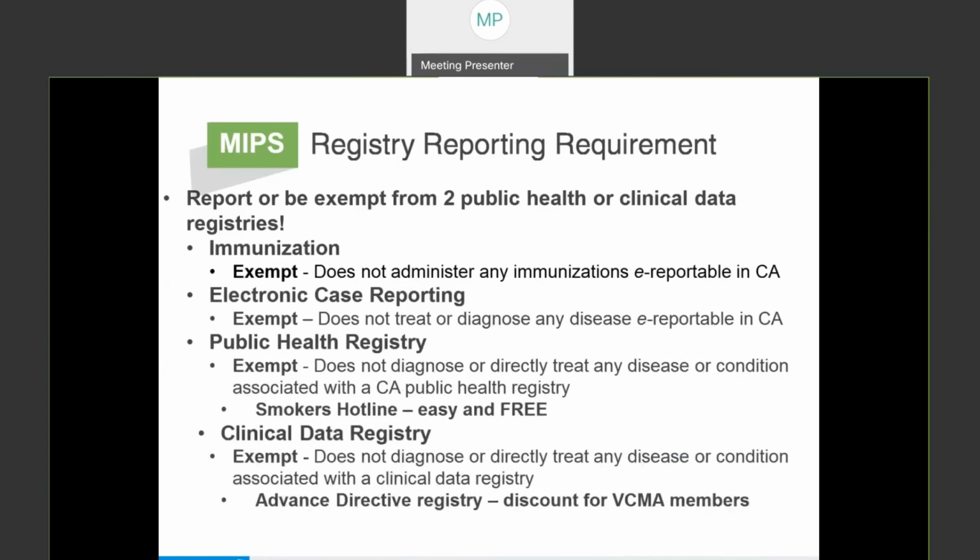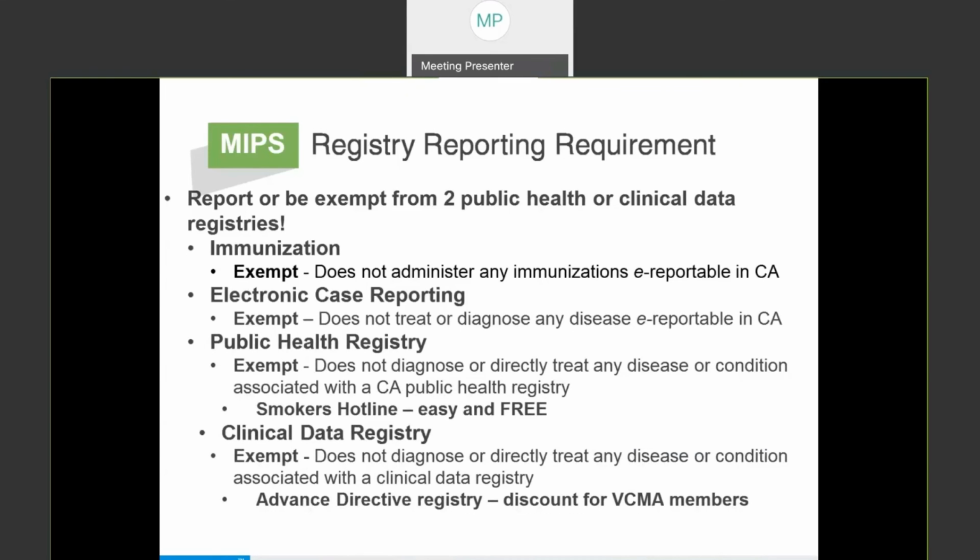As far as the 2 public health registries, here's a slide that shows you how you can be exempt. As a practical matter, really the only one that doctors are typically exempt from is the immunization portal for those who don't do immunization. But pretty much all of these others are available to virtually any physician, or there are options that are available to any physician.